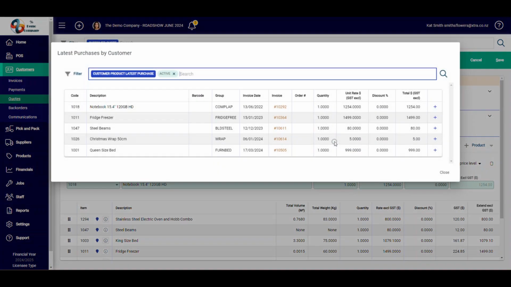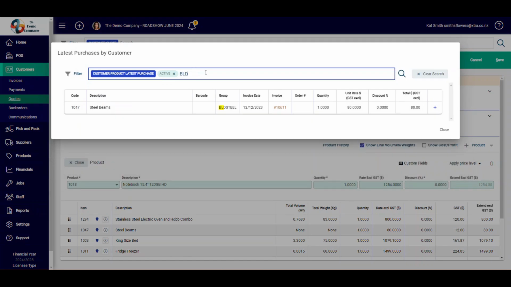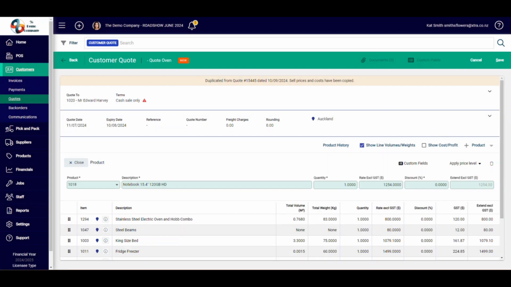I can also search within that product history screen. It's got powerful searching for all of the fields in this table, and I can search through order numbers, previous invoice numbers.